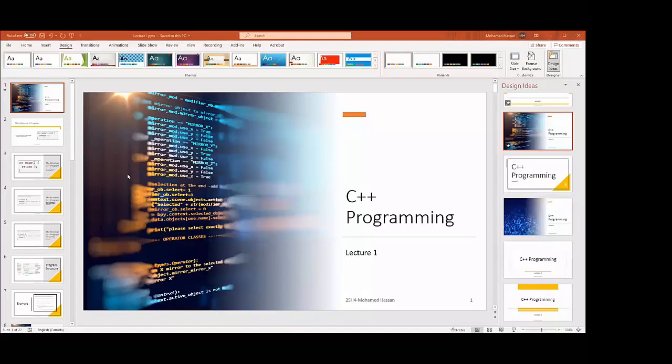Okay, so today we are going to start C++. We are lucky this year because that's the first year we are really transitioning from C to C++ rather than transitioning from C to Java.